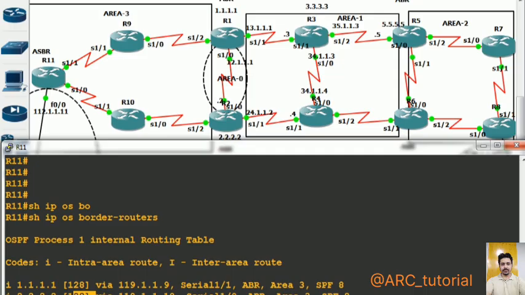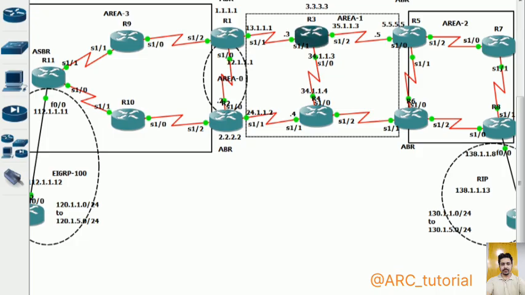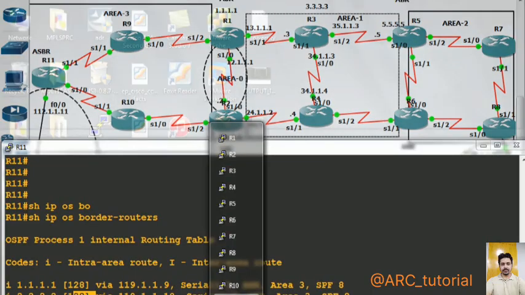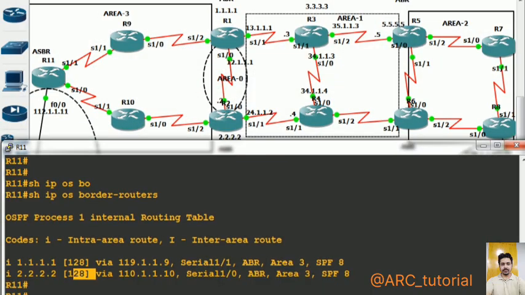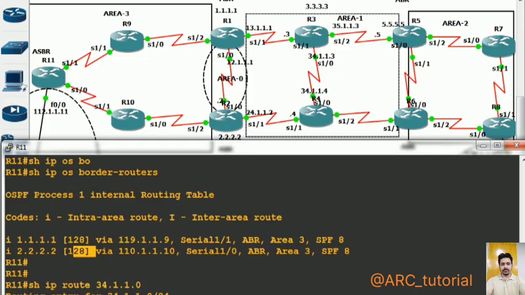If you have any prefix for which the cost from R1 as well as from R2 is the same, for example, the network between R3 and R4, the cost from R1 as well as from R2 is the same. The network running between R5 and R6, the cost from R1 as well as R2 will be same. So you can see on R11, it is performing equal cost load balancing for the 34.1.0 network.